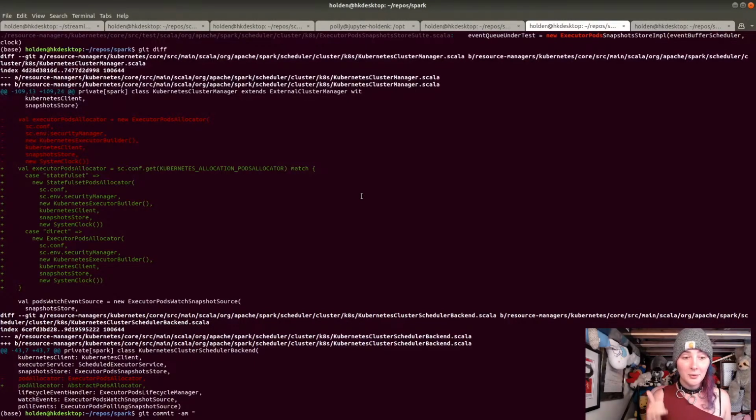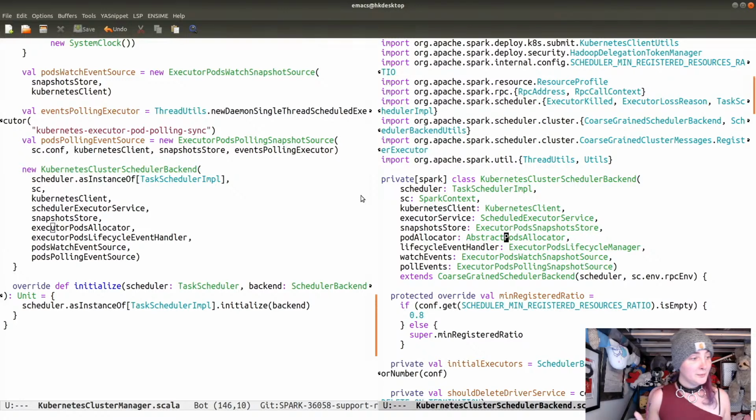Okay, cool. So we've got our executor pods allocator, case stateful set, case direct. Okay, cool. Construct the pod allocator based on user configuration. Okay, cool.